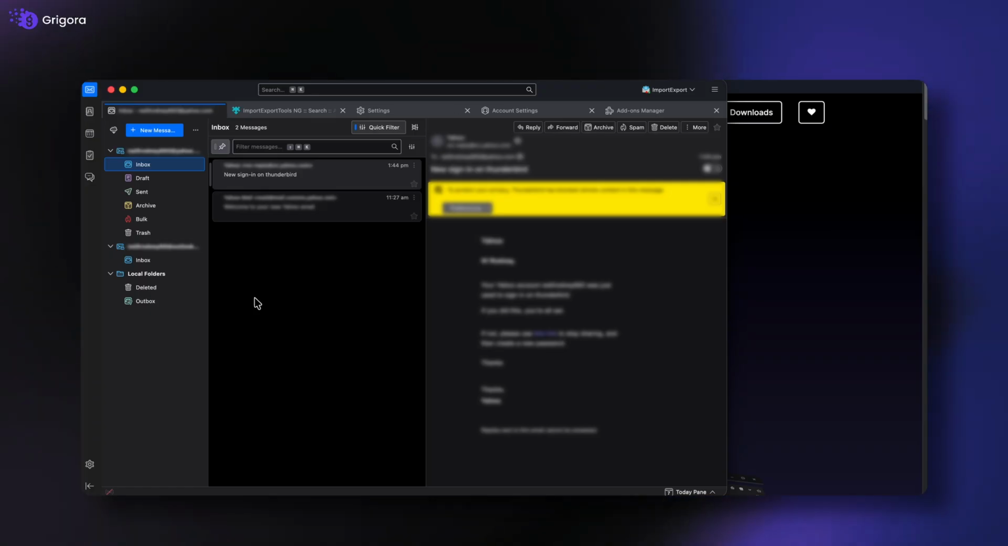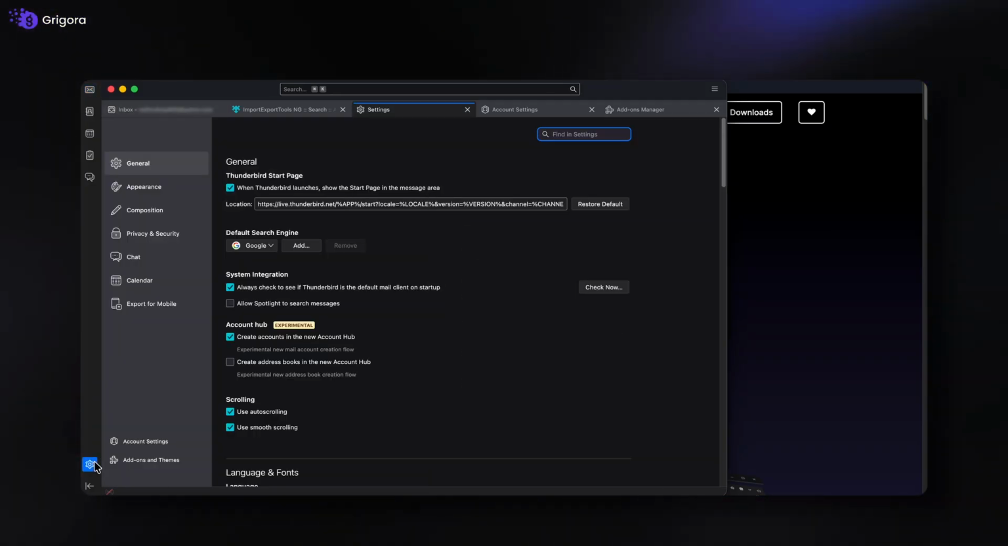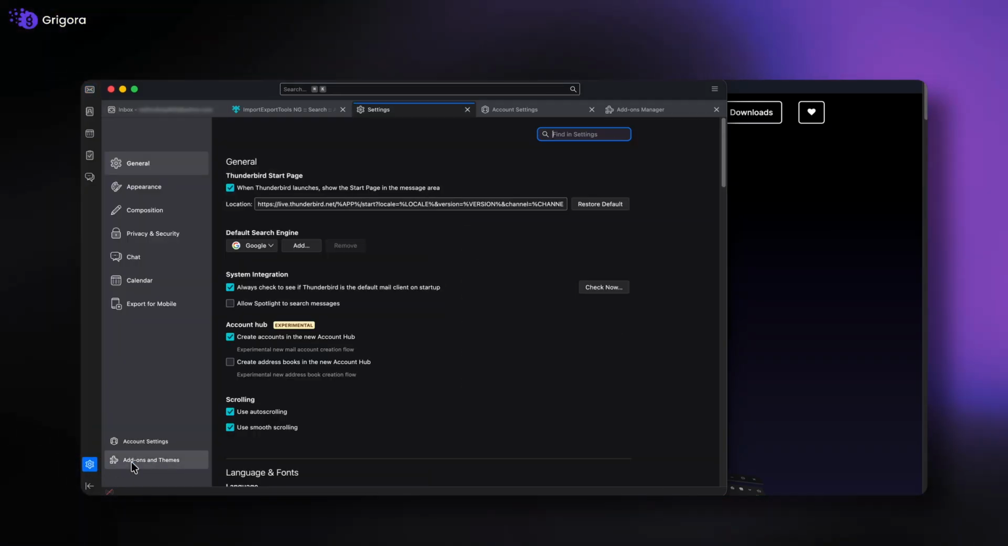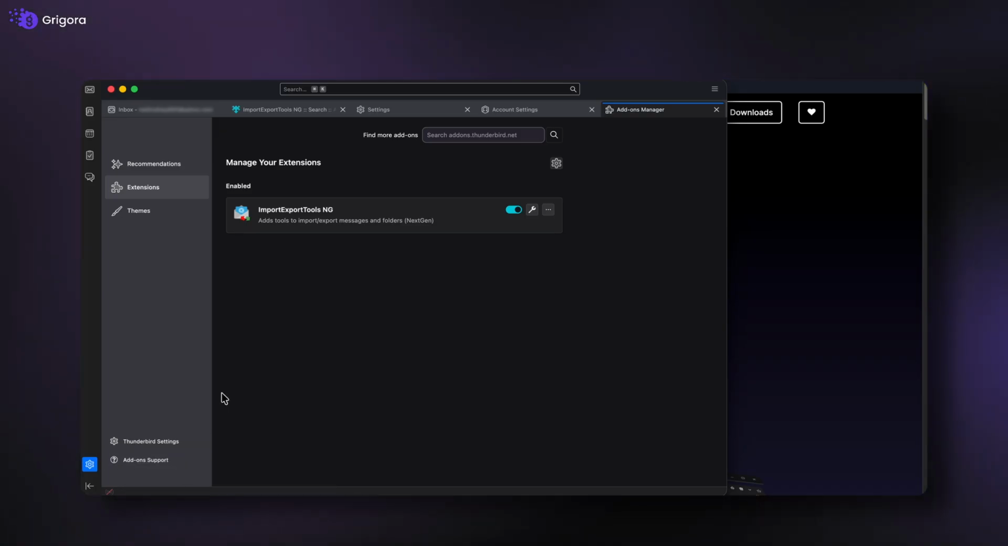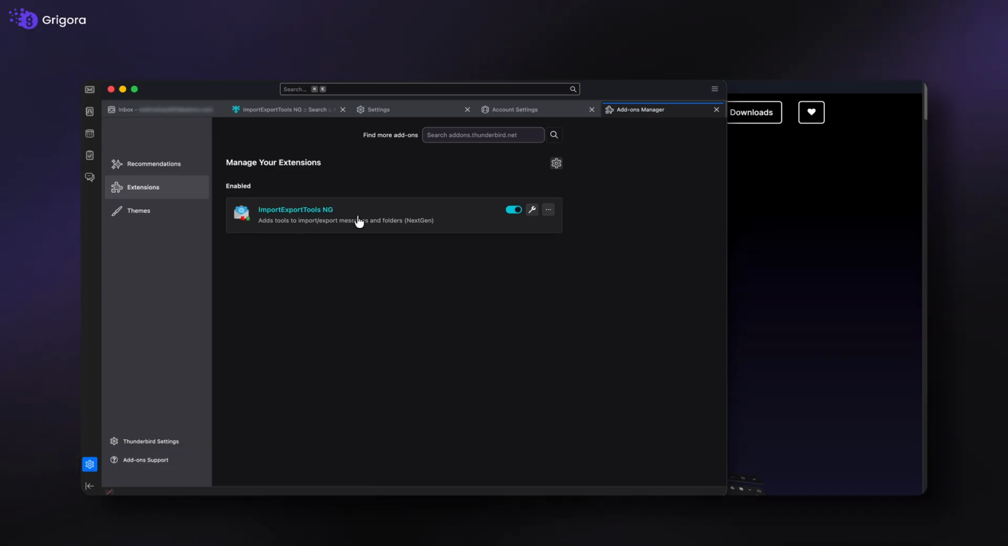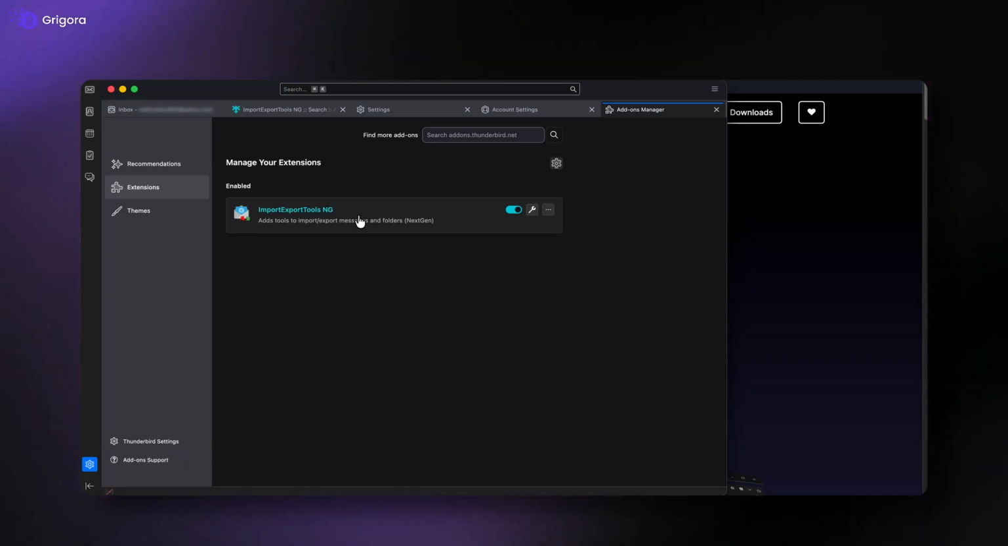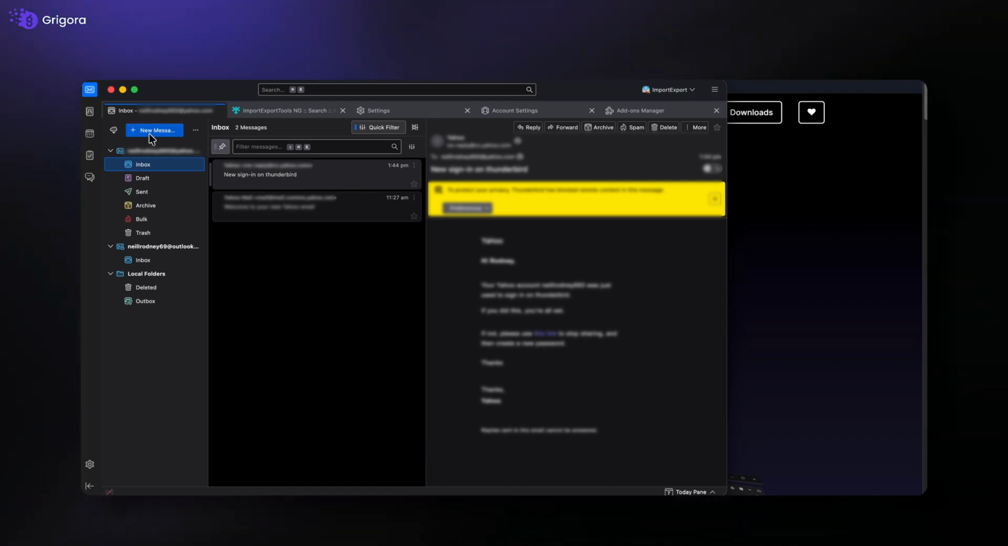Once logged in, go to Settings. Click the gear icon at the bottom left and select Add-ons and Themes. Search for Import Export Tools NG and install it. After installing, go back to your Mail folder list.